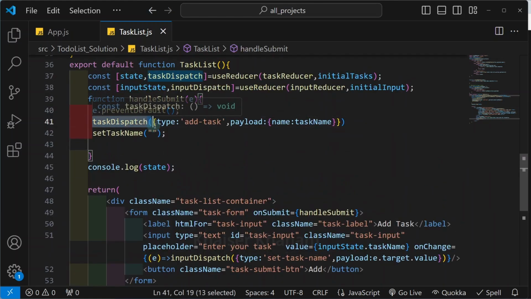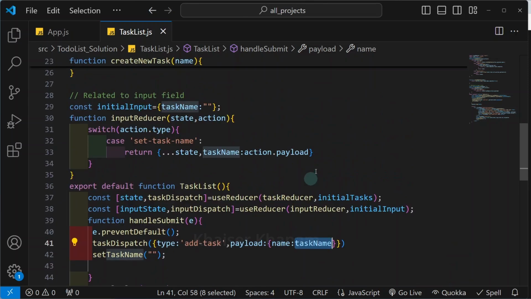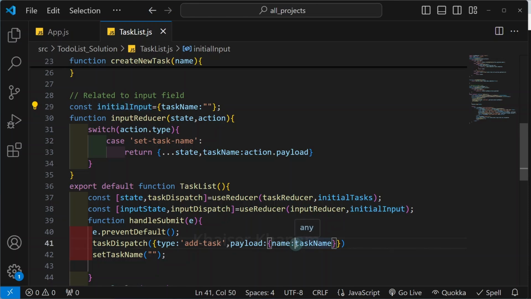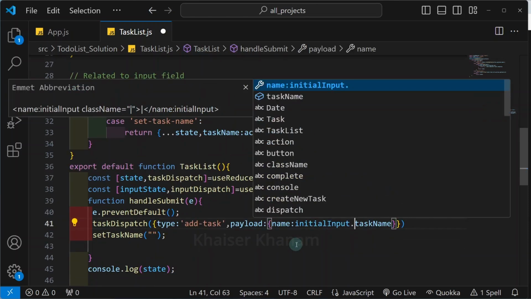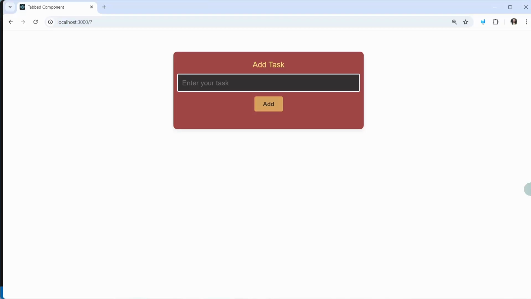So whenever I type something, the onChange event handler will be called and accordingly the value will be set. Now inside this task dispatch, here we have added add task. But inside this payload, for the name property, we cannot directly access task name, because earlier this was a state. Now this task name is present inside this initial input. So I have to copy from this object, and access my task name. Now I'll save it. As of now, let me comment this line.